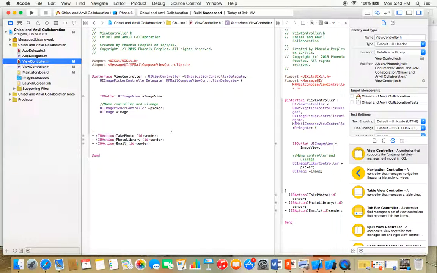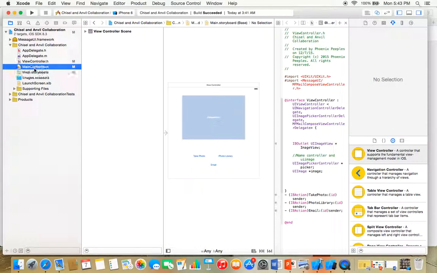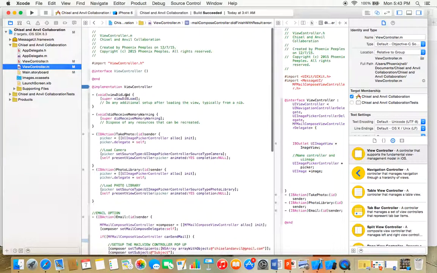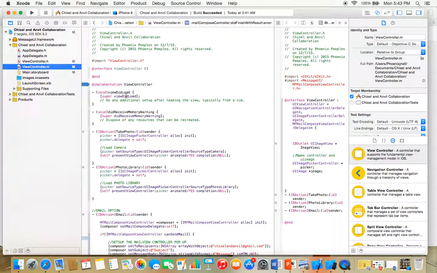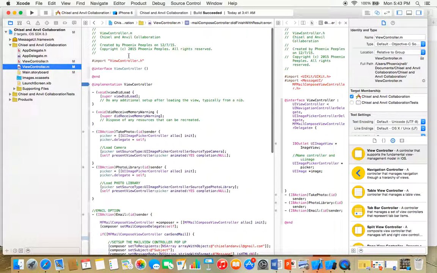Okay. So I have all these actions, take photo, photo library, and email, and these just link up to these buttons. And with those, you can see here I coded in, this is in the view controller.